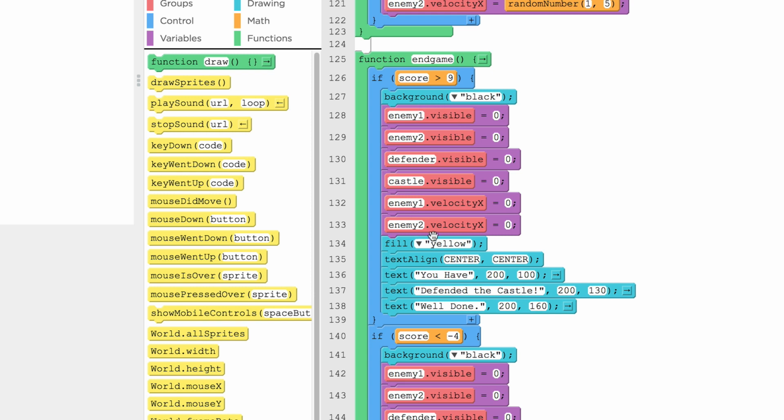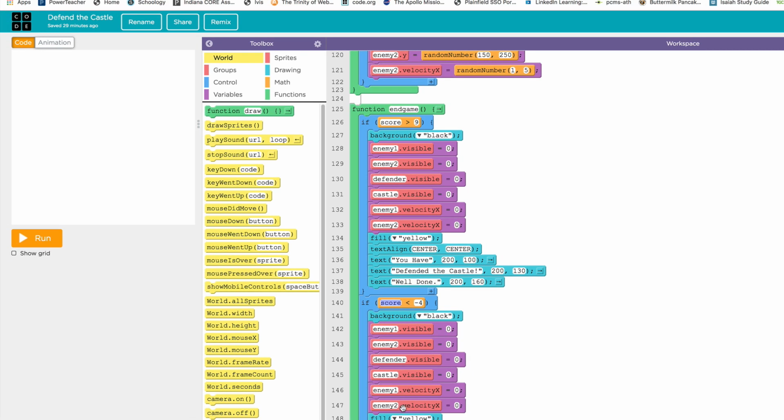And I made all of these things happen. I set the enemies invisible. I reset the background, stopped some velocities, put some text on the screen, says, hey, you did it. You defended the castle. And if the score gets less than -4, which, by the way, would be -5, right, you lose. So all the same stuff. Some enemies get set to invisible and velocities stop and a message pops up, the castle has fallen, right?